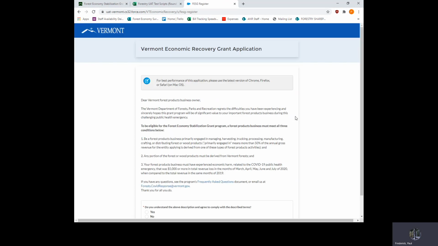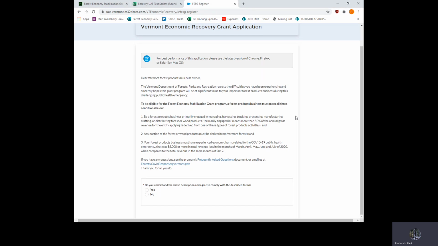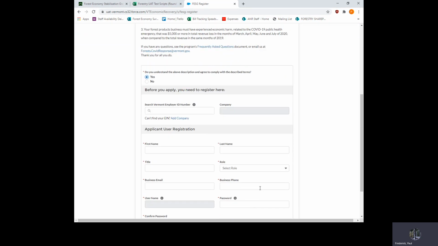Click on this link. It'll take you to an introductory page that goes over some of the eligibility requirements for the grant, and then ask you at the bottom here if you understand the description and agree to comply. So we're going to click yes. Then it's going to ask you to register.